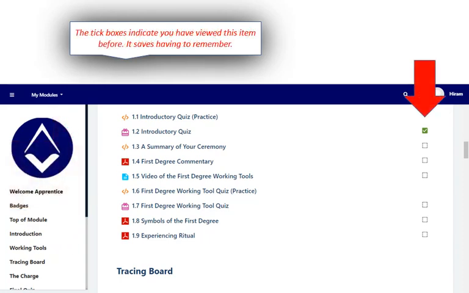On the right-hand side of the screen there are some boxes, one of which has been ticked. This indicates this item has been viewed previously, which means you don't have to remember which items you've seen before. Considering the number of items there are on Solomon, this is a very handy function. Again, this underlines the difference between a website and a VLE. This functionality is only possible because you are a validated user on a computer system.